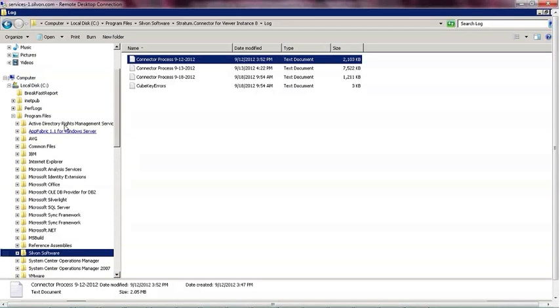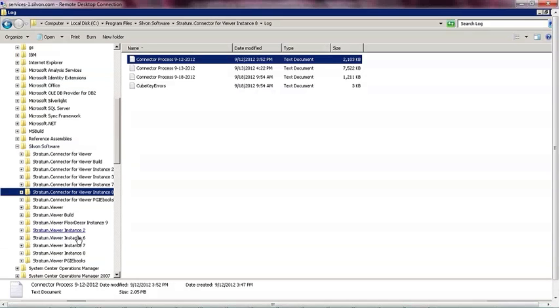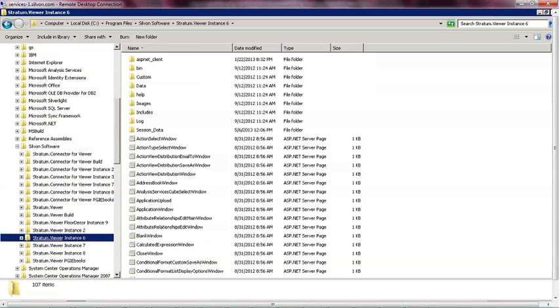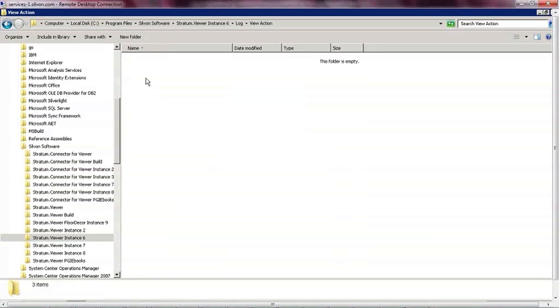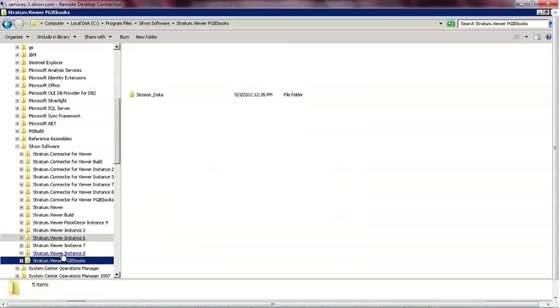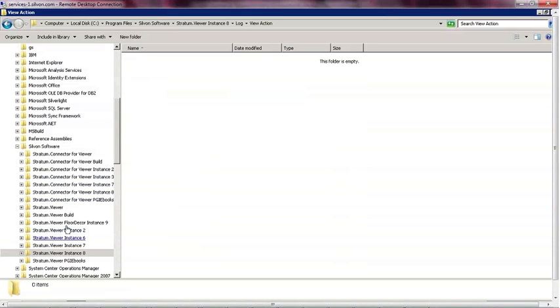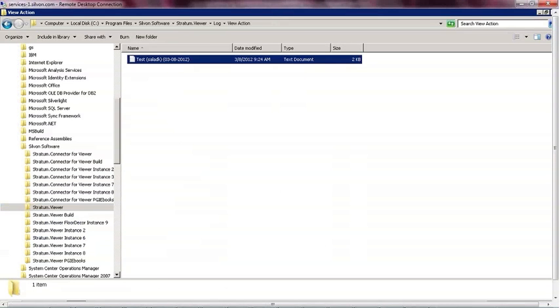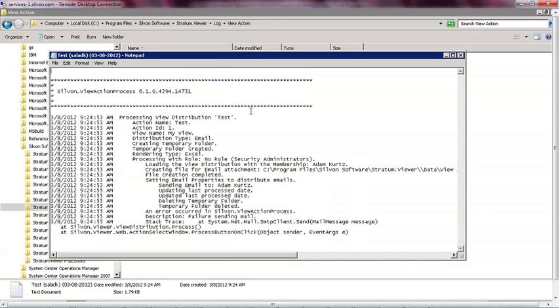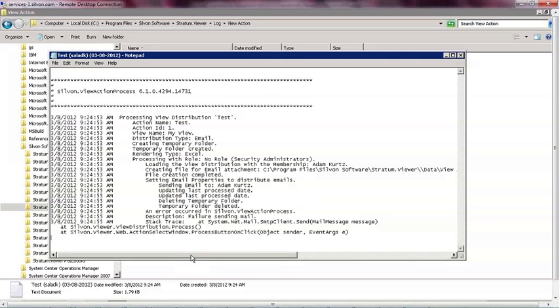And then for action processing, basically all your viewer instances are out here as well. Let's see if I have any. I go under where the viewer is installed, and as you can see, there's a log folder there. If I go in there, I can then go to view action. That one happens to be empty. I don't know if I have any actions that ran. Let me see if I can find it. Here we go, one that I ran in March. And this one bombed. So there you go. It failed sending the email. So I'd have to do additional research as to why that happened.